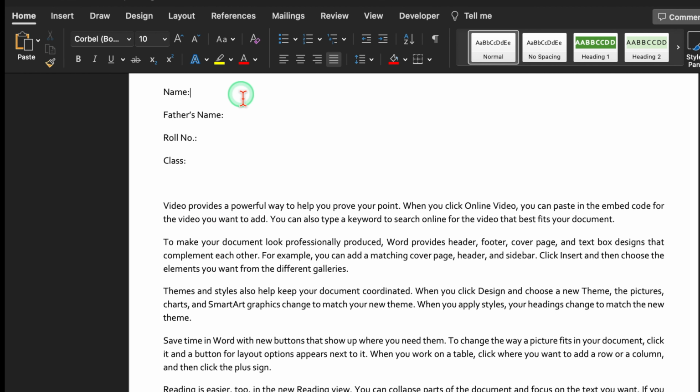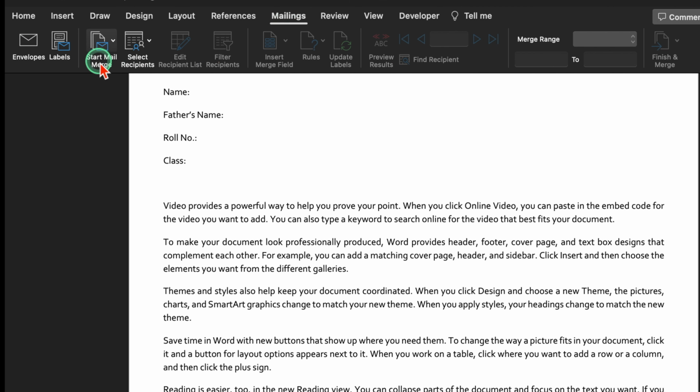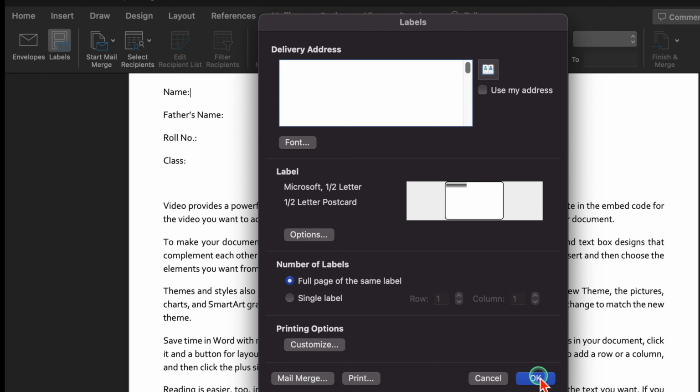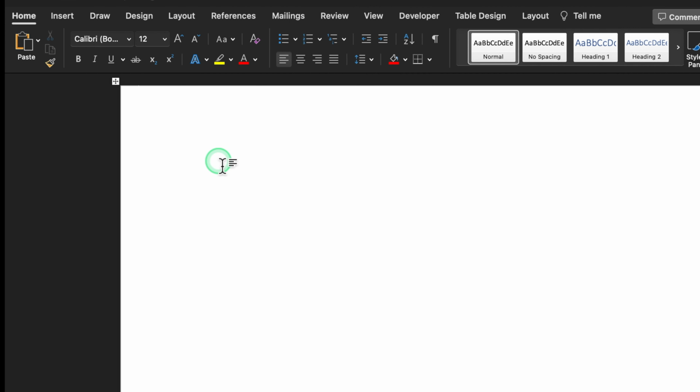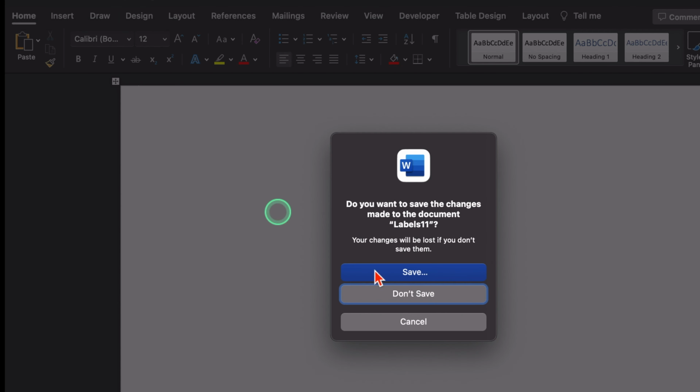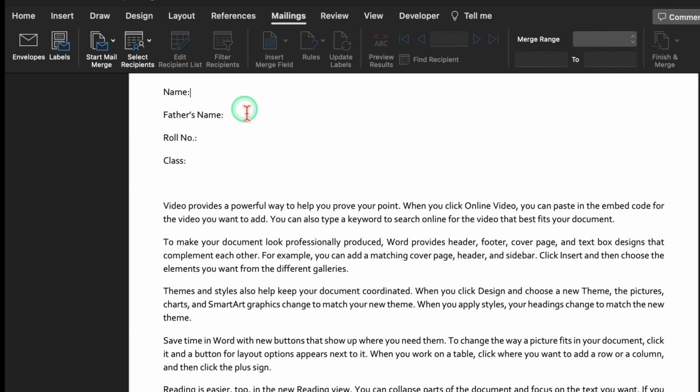I'll take this up. Now we have to go to the Mailings tab. Over here we get the option of Labels. We have to click over here and do OK. A blank page will open. We will close this. Don't save. And we are on the first page now.